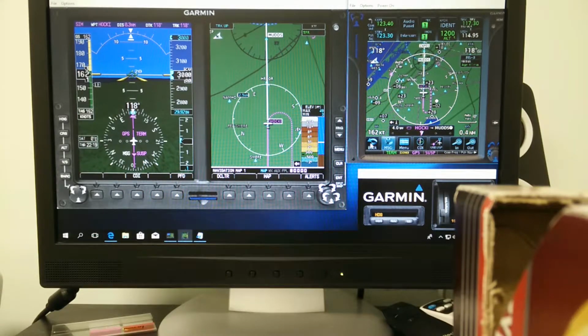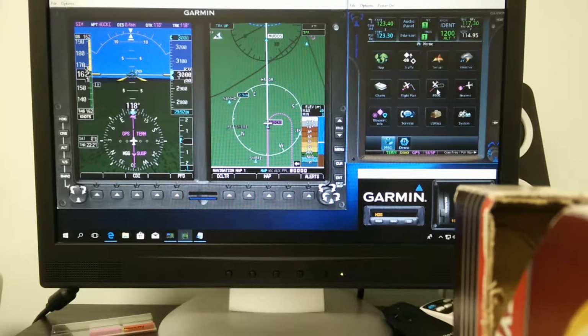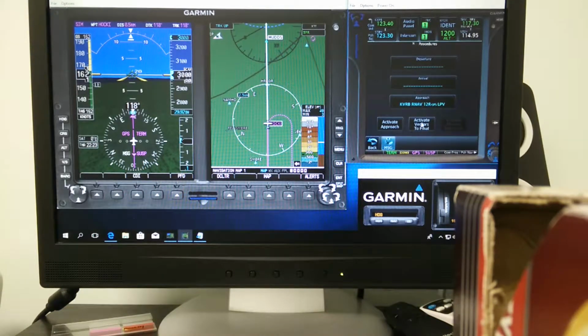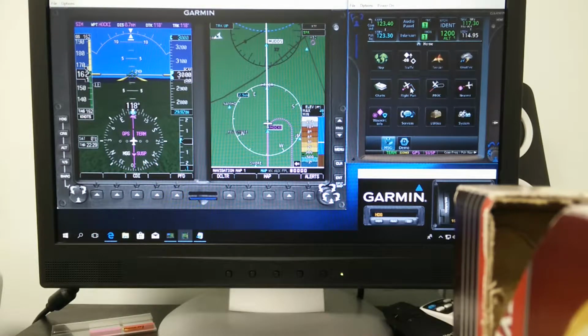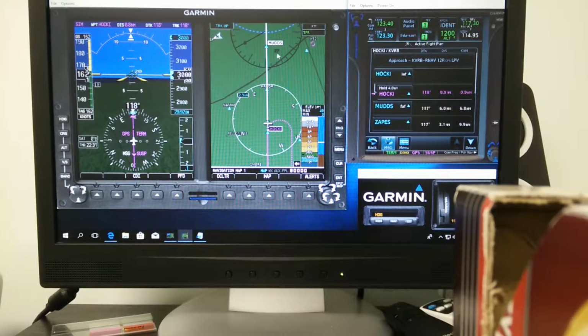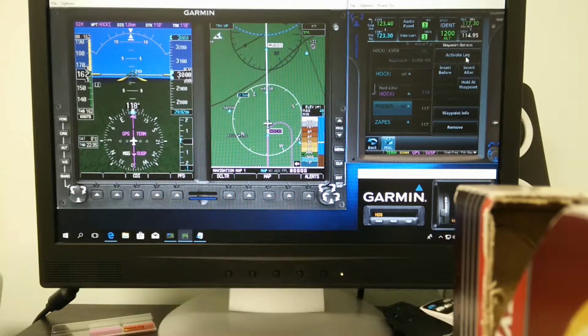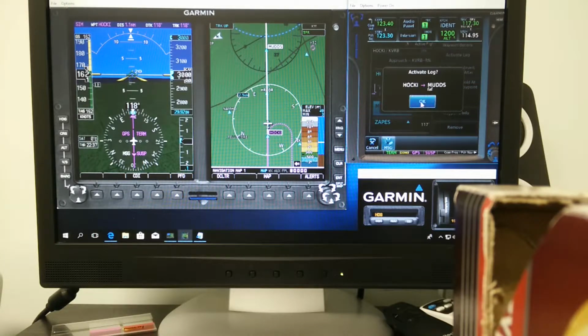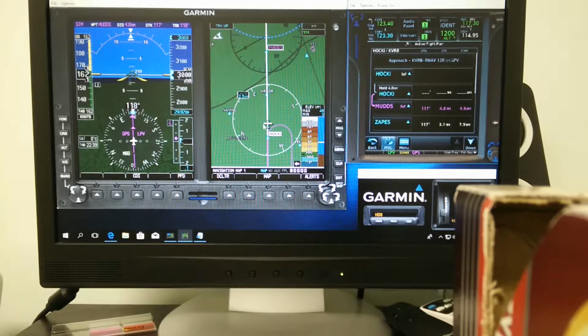How do we fix it? Two ways you can fix it. You can go to your procedure and you can activate vectors to final. The second way is you can go to your flight plan and your next waypoint is Muds. You can click on Muds, activate the leg. Activate leg, Hockey to Muds, yes. And now this line turns pink. Now you're back on the approach. Alright? And that is a published GPS hold.